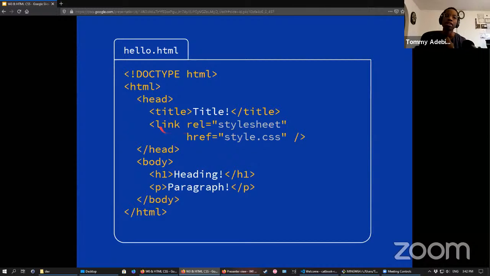It's called the link element, and it has two main attributes. One of them is the relation. In this case, we're adding a style sheet, so we put style sheet in the value. And then there's an href that you saw before, the location of the style sheet. So we put the name of the style sheet here.